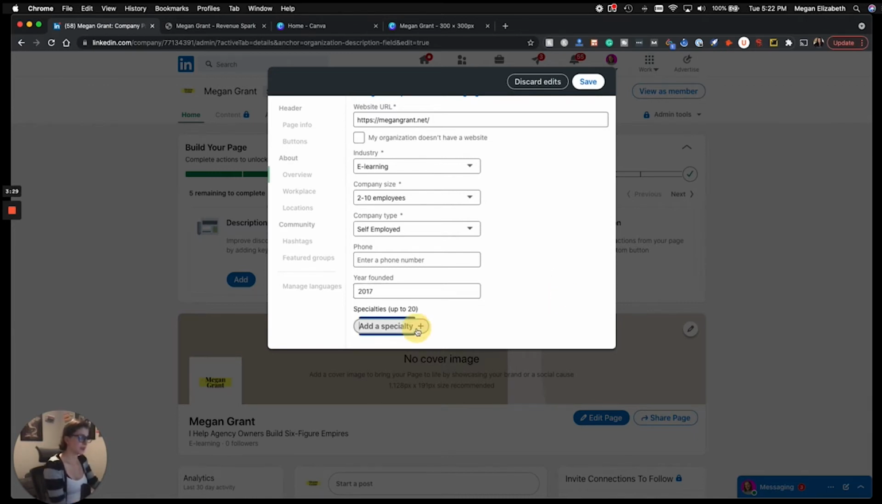Add a specialty. Awesome. LinkedIn's glitching out and this button isn't working. That's okay. So when you click on this, and assuming it actually works, LinkedIn will let you add specialties, so kind of like subcategories. Use up as many of those 20 as you can. Just make sure that they are specific to your business. Make sure that they are very relevant.